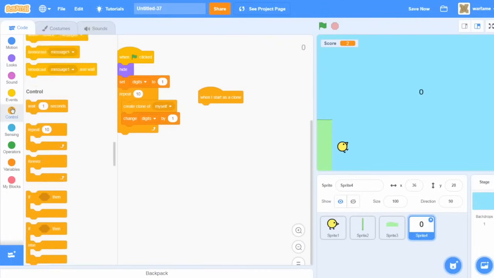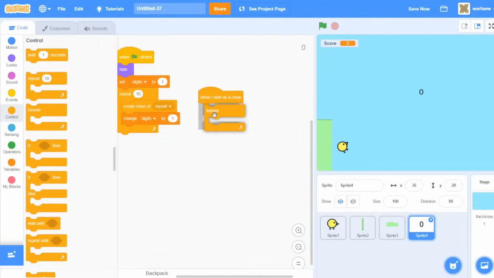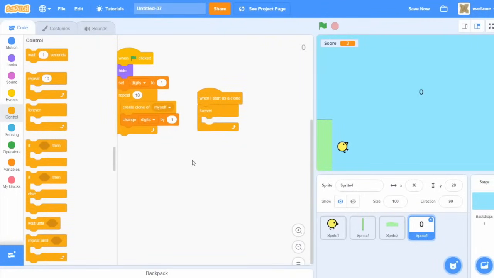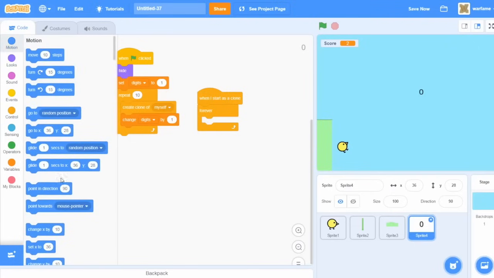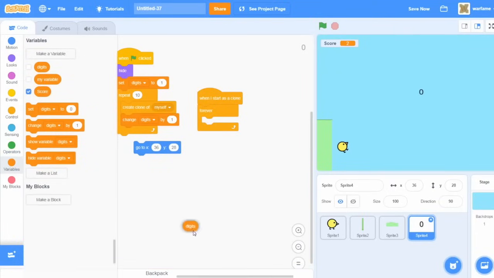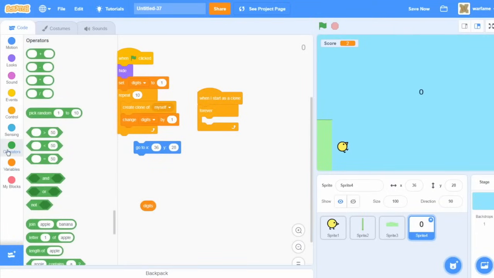So let's go to control, grab a forever loop, put it under the when I start as a clone, and then we want the clones to go to a specific position based on its digits variable. So let's go to motion, and then drag a go to xy position, and then let's go to variables, grab the digits variable, and then go to operators, grab the multiplication operator. Let's drag the digits variable inside of the left side of the operator, and let's say let's multiply this by 10.